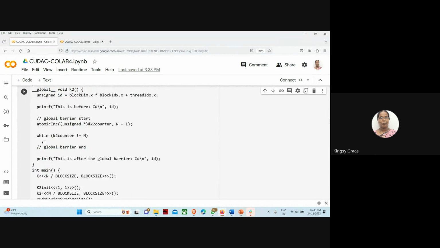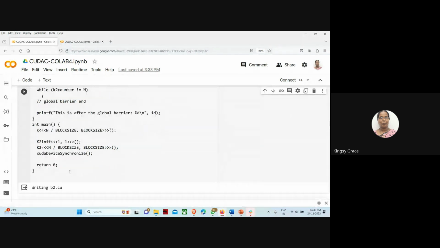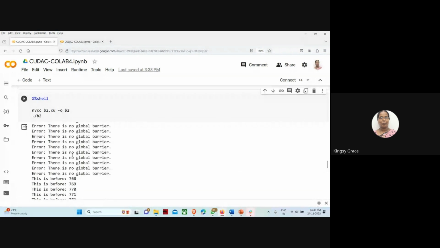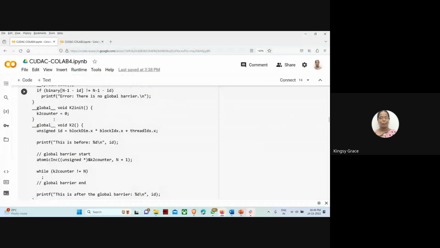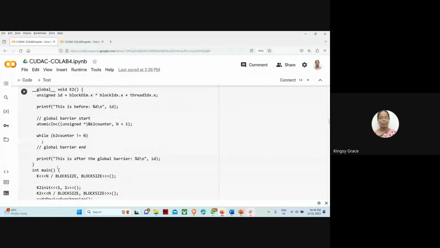So if K2 counter is not equal to n, we are stopping the barrier here. So what happens after the barrier? Here again, the kernel is launched and it is synchronized. Once the value is beyond this, it will go to the barrier and execute the same thing.